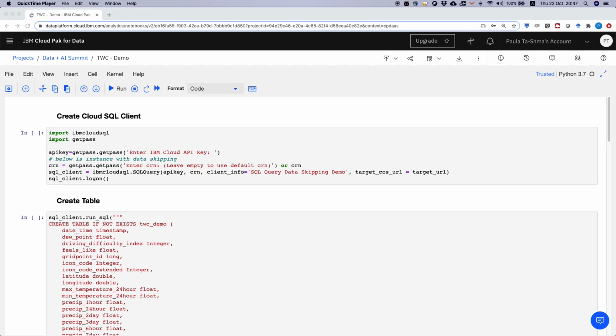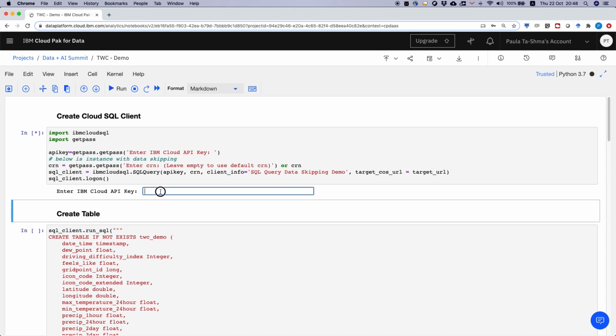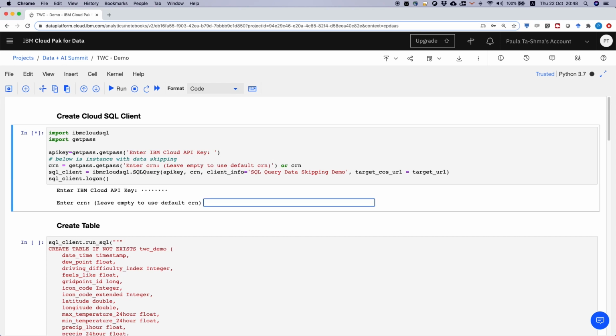In this demo, we're going to use Watson Studio notebooks to run SQL Query APIs against the weather company data stored in IBM Cloud Object Storage to do some geospatial analytics. So first I need to log in. I'll pass in my API key.